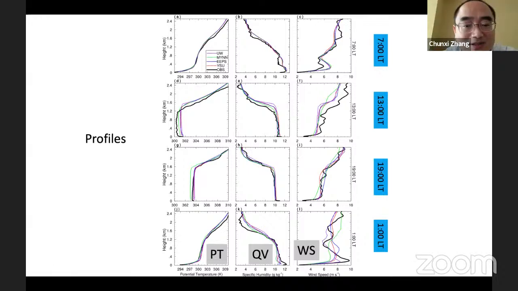Those are vertical profiles for PTQV wind speed at 7 a.m., 1 p.m., 7 p.m., and 1 a.m., respectively. So here we check those convective boundary layers. You can see at 1 p.m., all PBL schemes have higher inversion layer heights, indicating the convective boundary layer builds up too fast.